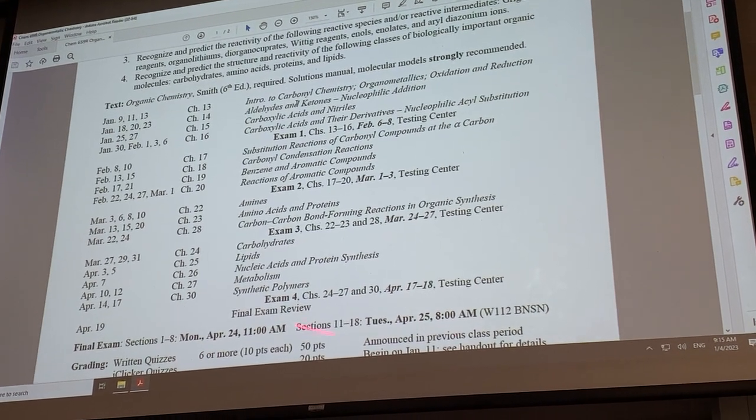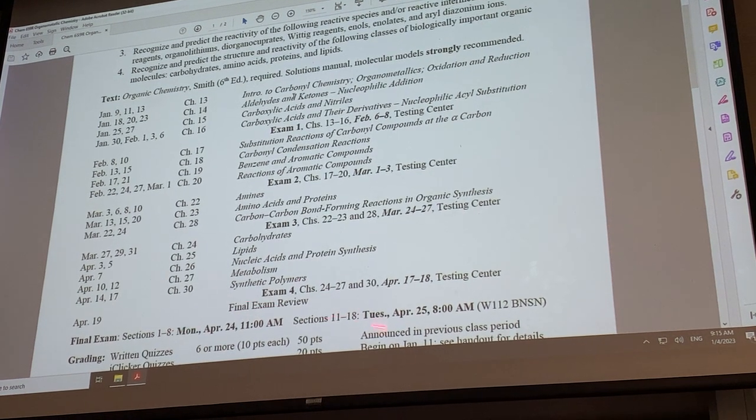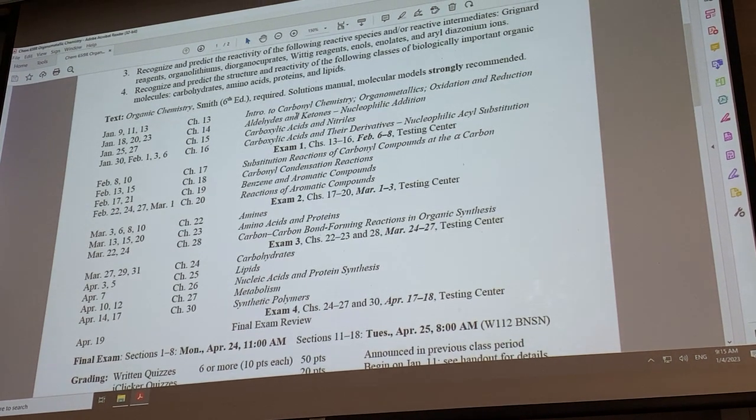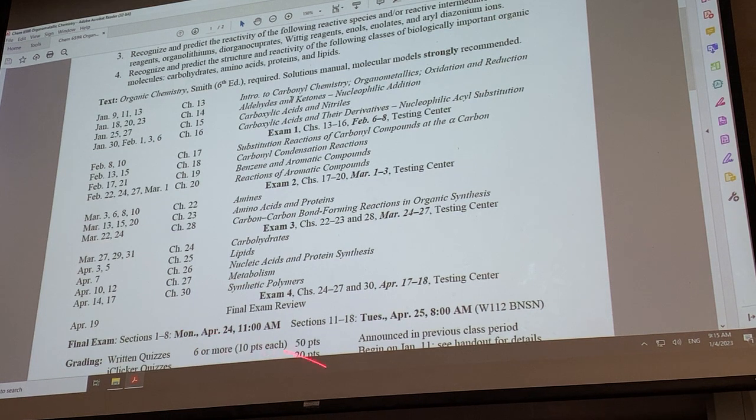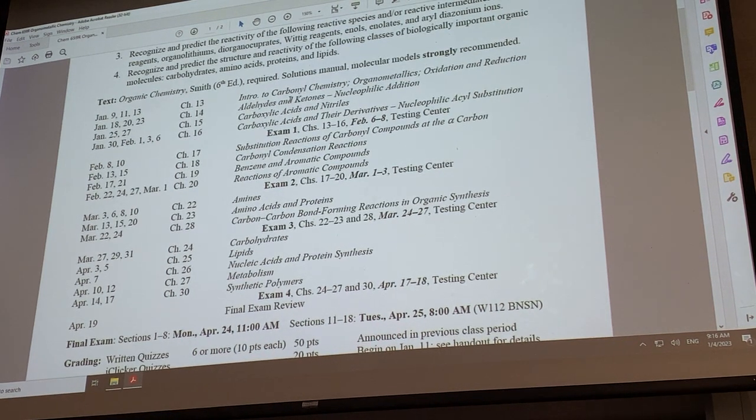And then here you'll see our final exam for our 2 different classes. Our 9 a.m. sections will have our final exam on Monday at 11. Our 10 a.m. sections will have our final exam on Tuesday, April 25th at 8.